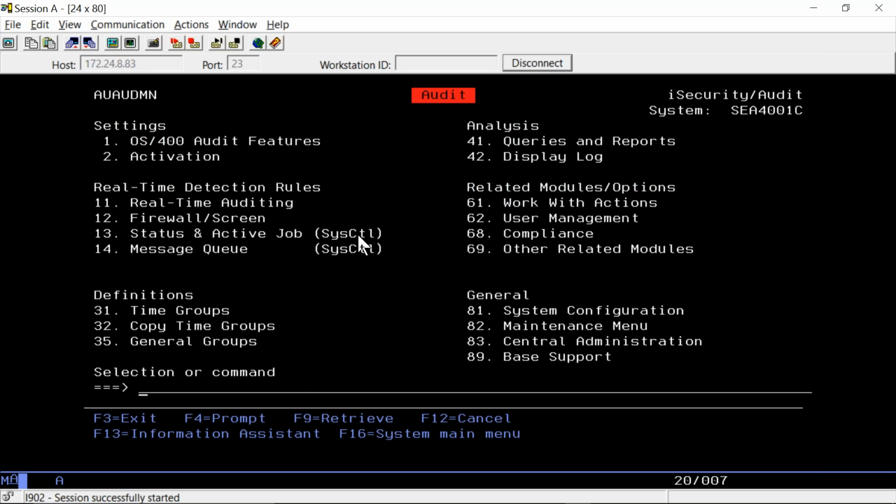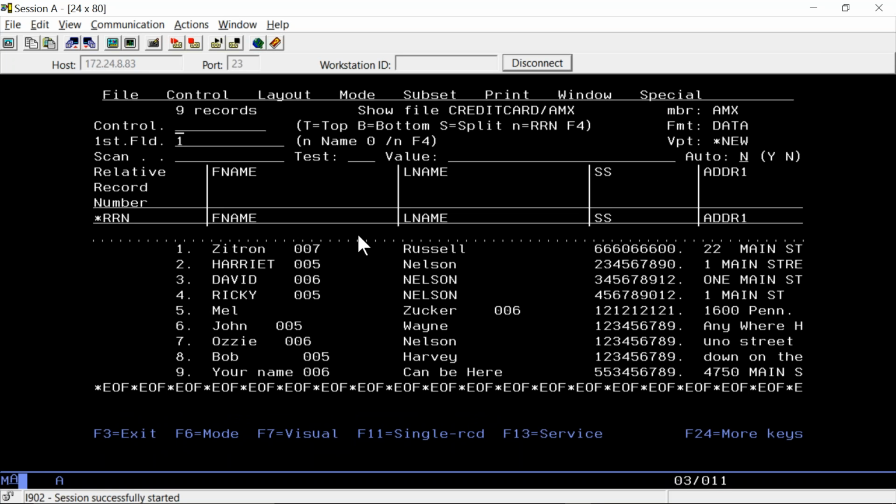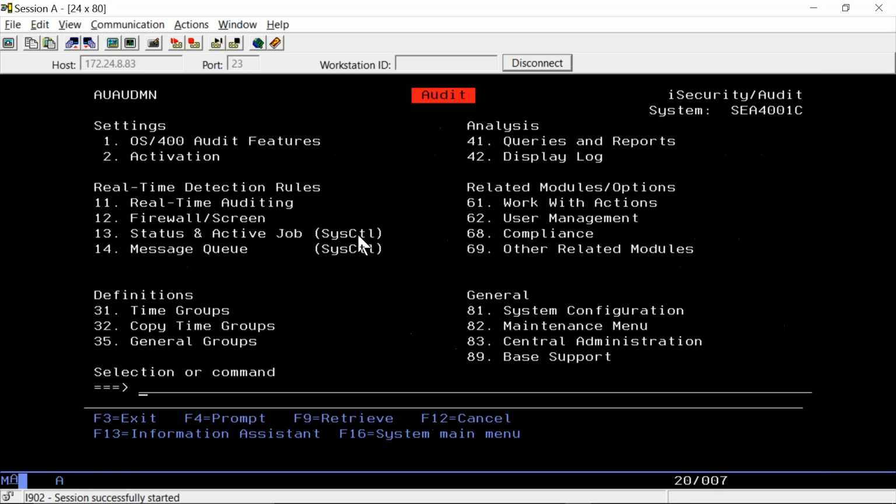In order to test our action, we could use a little utility we have here at SEA. It's part of the File Scope suite of tools. Show file content. The library will be credit card. And we can pick on AMX, the American Express file today. And here we have read the file, displayed it on the screen. So we have opened the file for read.